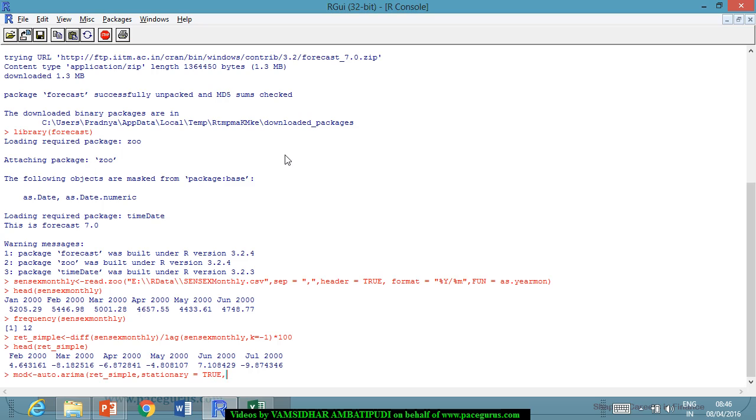You can very well query question mark and auto.arima, where it will show you what the various arguments are that go into that particular function. Whenever we are trying to find out auto-arima, the first thing I'll specify is on what data I am trying to do an ARIMA, and what is the level of stationarity present in the data.